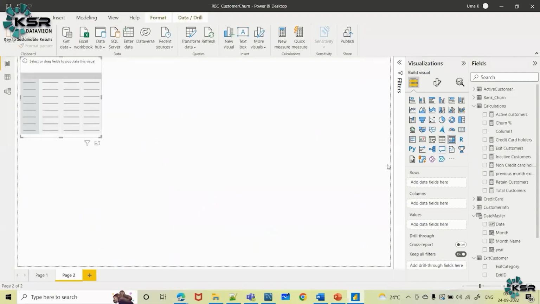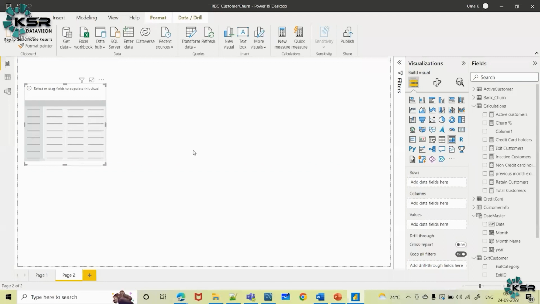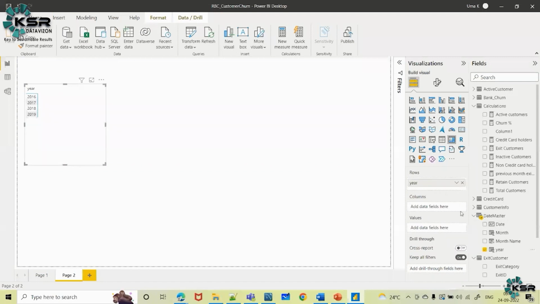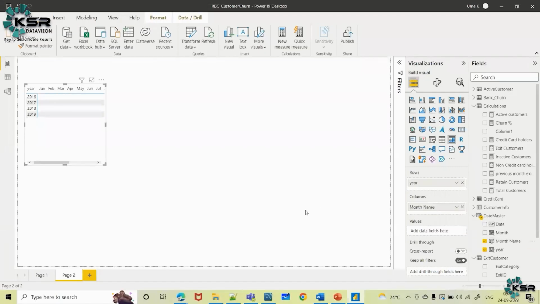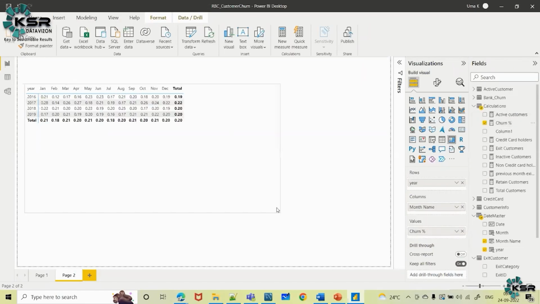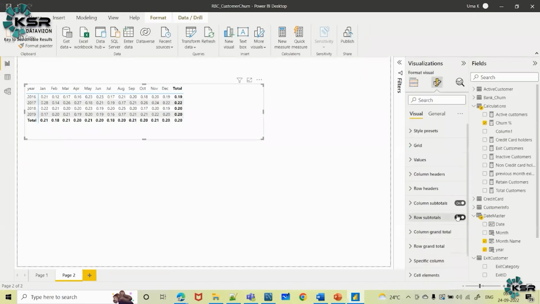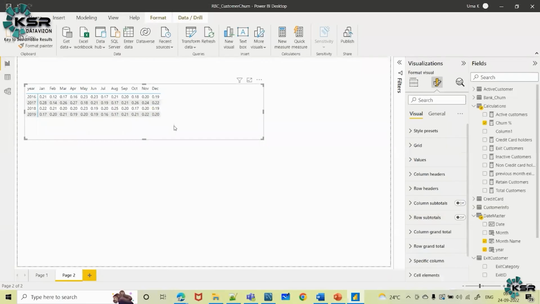Let me take one matrix. Here I'll be adding the year from date master, and then in columns we want all month names, right? Month wise we want to see the percentage, and then you can add this churn percentage which we created here. You can apply some formatting, everything. This as of now I'll turn this off. This is not required, it will create some confusion.